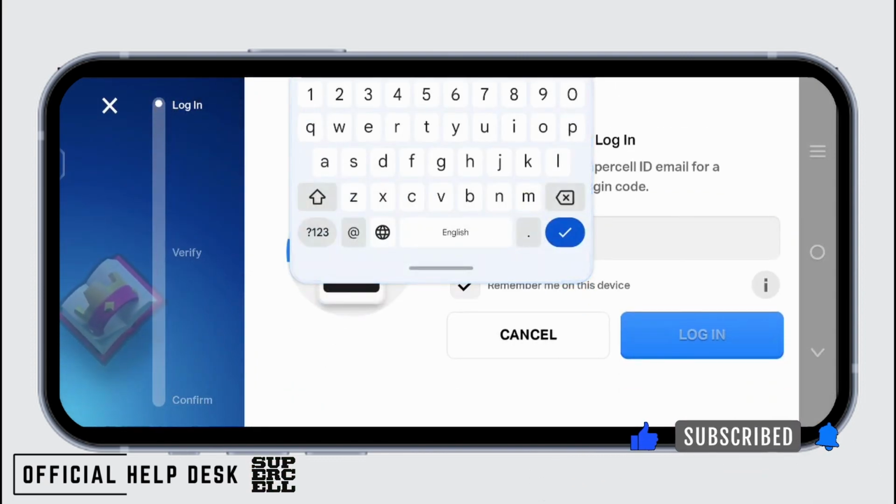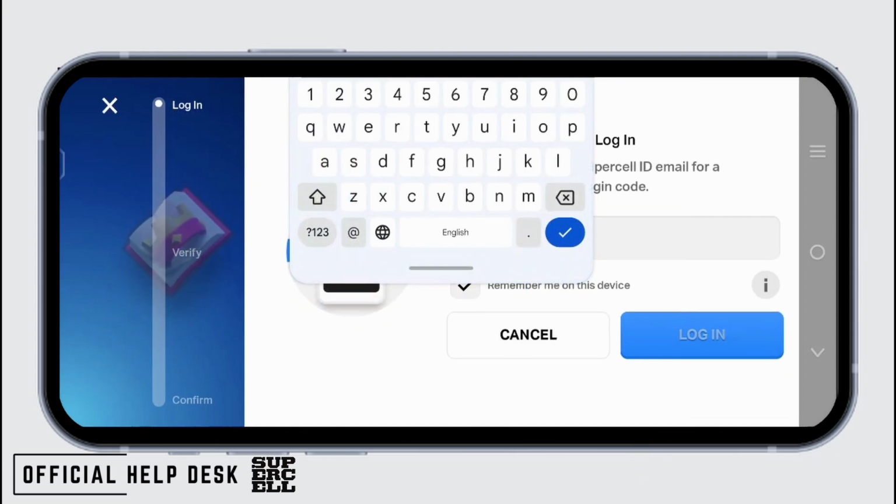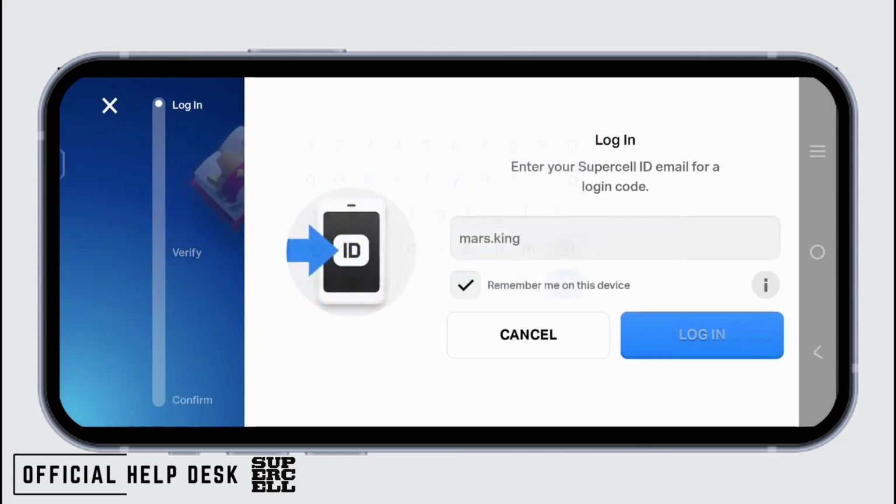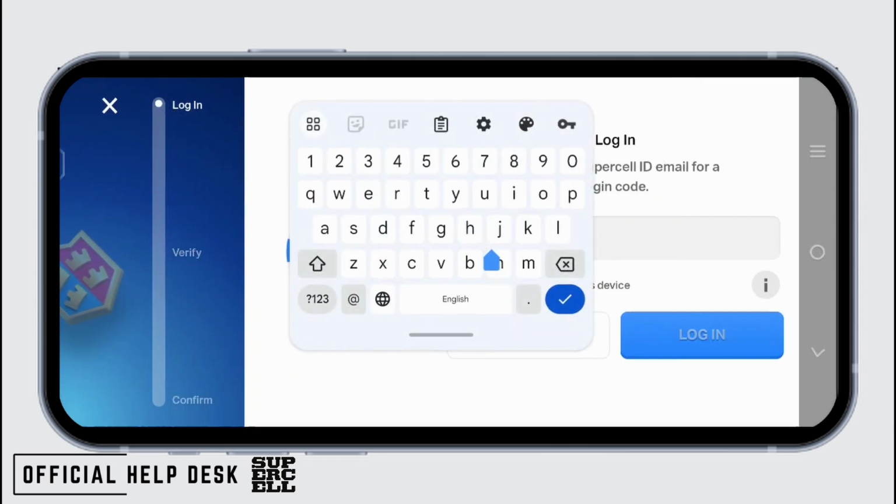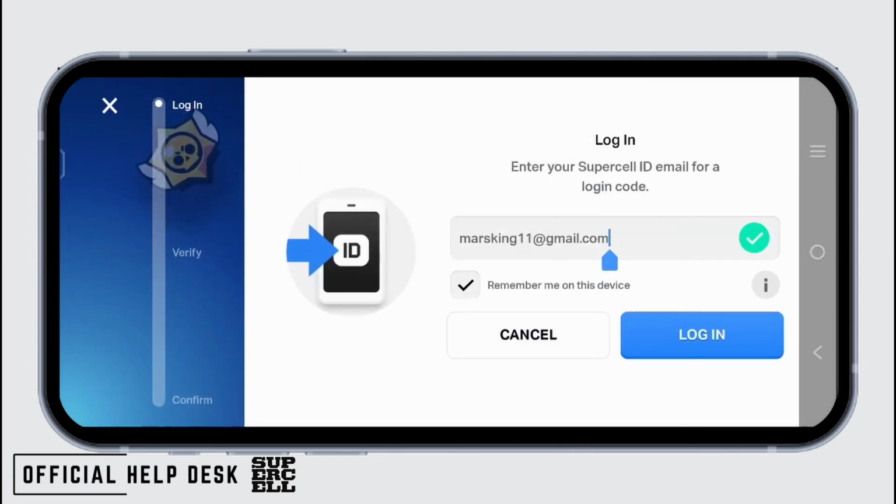For example, if your email address has a dot in it, for example, here I have written mars.king, you have to go ahead and remove the dot between your names, and it should look something like this.